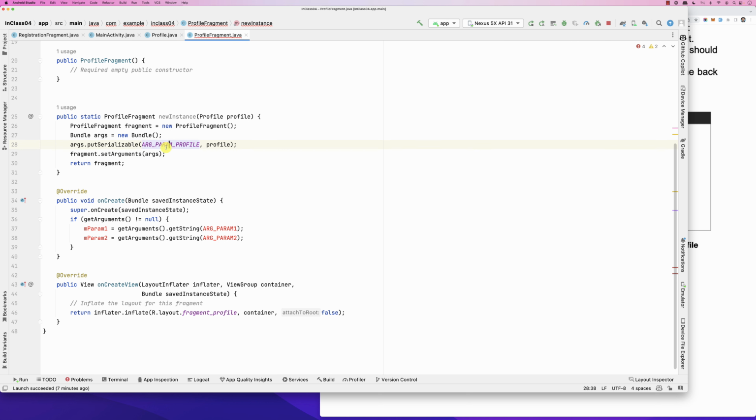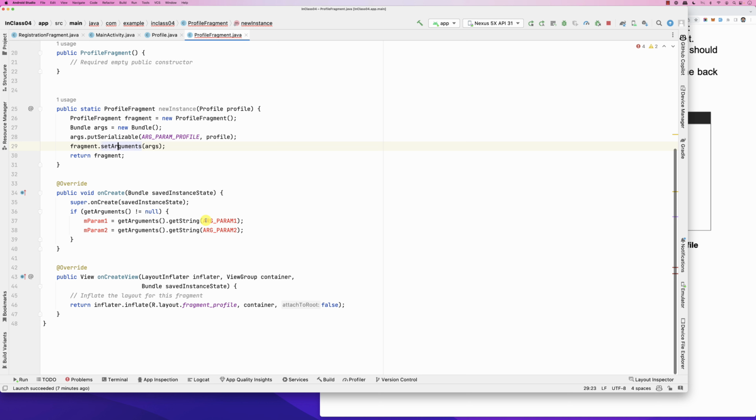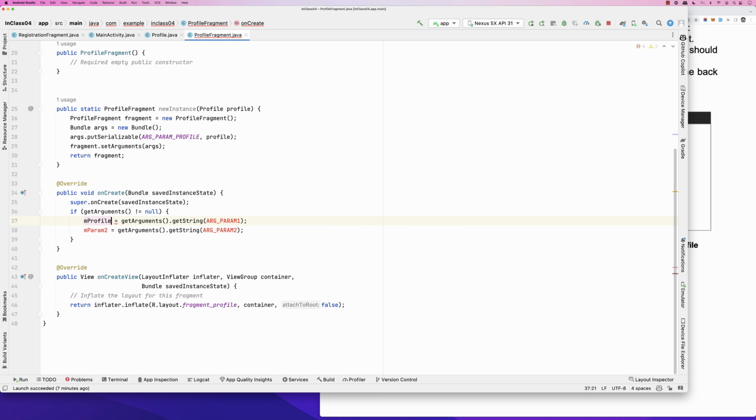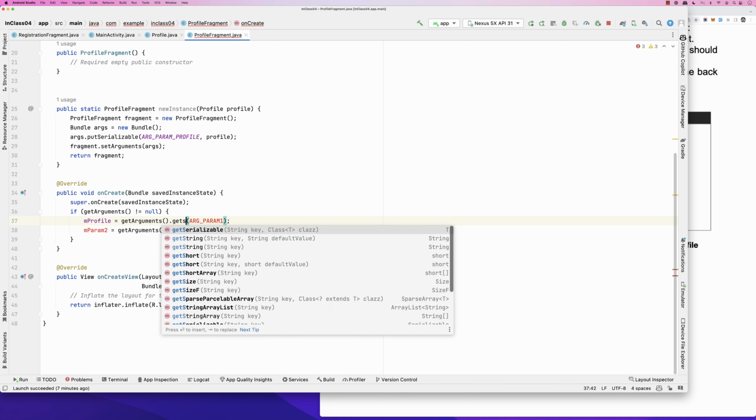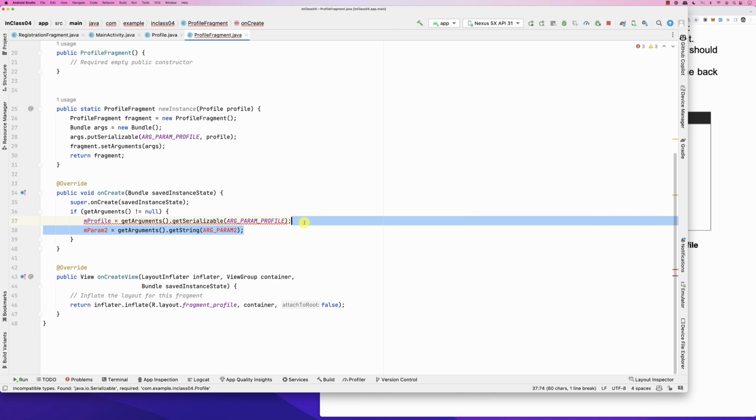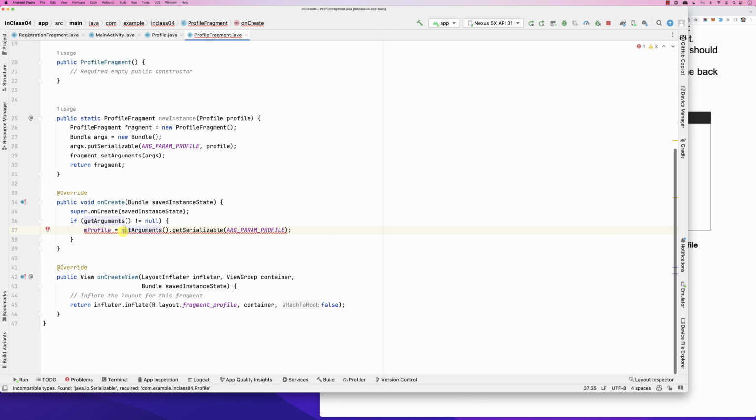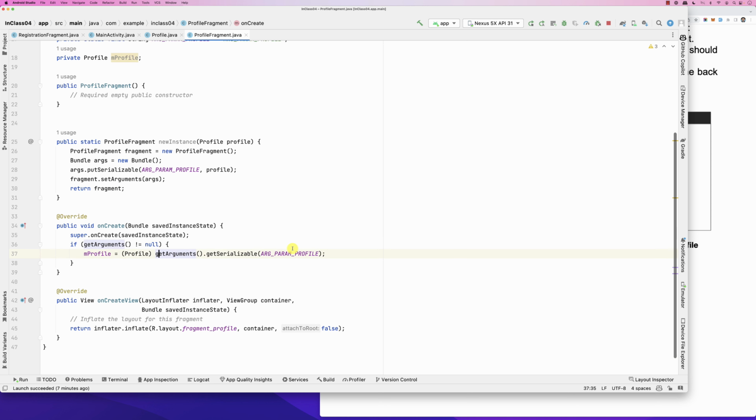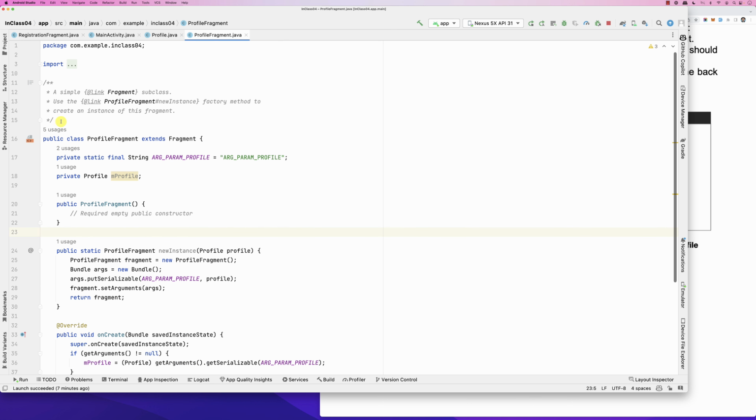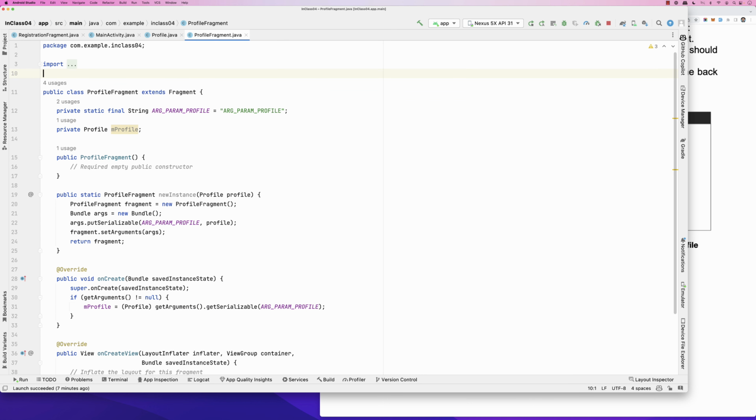So I added the profile as serializable to the arguments. It's added to the arguments. Where do you get these arguments? You get them in the onCreate. Here it is, mProfile equals getArguments().getSerializable, and it is arg profile. So I got that. Here it's not happy because it needs to be cast to a profile object. So here we are. So we are able to get the profile object by passing data at initialization to the profile object.